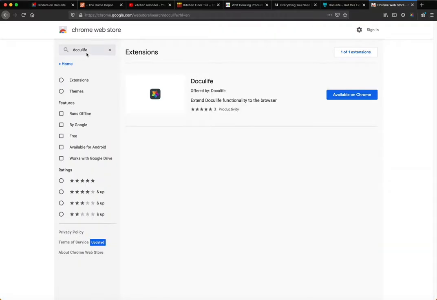Same thing in Chrome, just type in Doculife, and if you're using the Chrome browser you would then add that to the Chrome browser. Obviously since we're using Firefox here, we can't add the Chrome extension to Firefox. So it says available on Chrome. So if you're using Chrome it would say install now, just click that and it would get installed lickety-split.